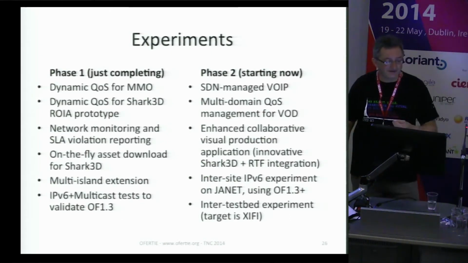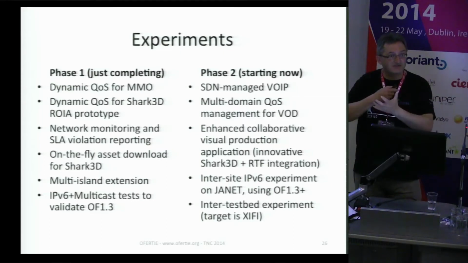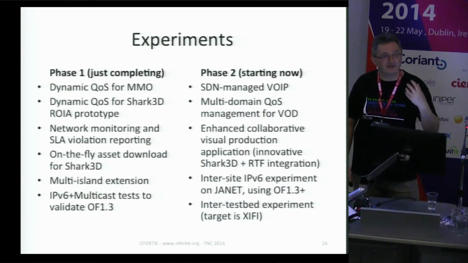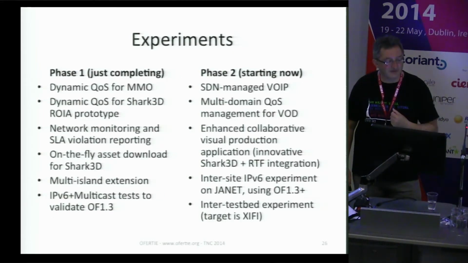Further tests with Shark 3D. We've been looking at extending the test. Initially, the tests were just running on individual islands of Ophelia, but we were in phase 1 making sure that we could do the tests with the provision slices over multiple islands.